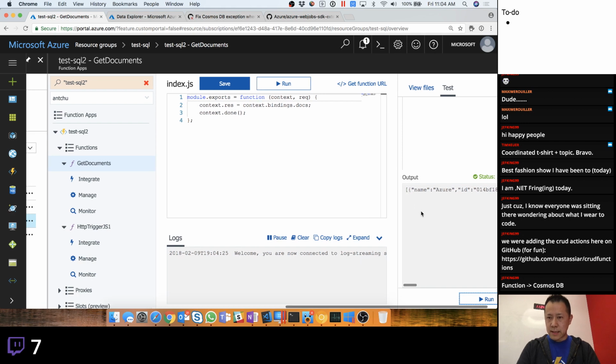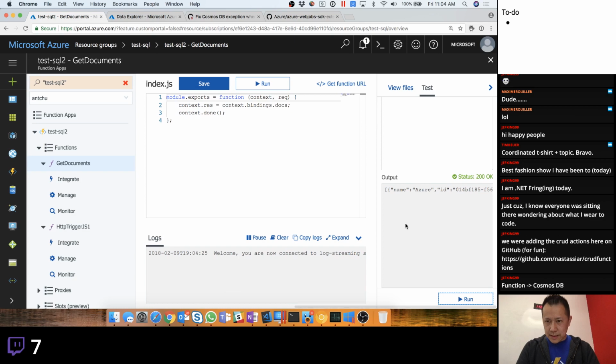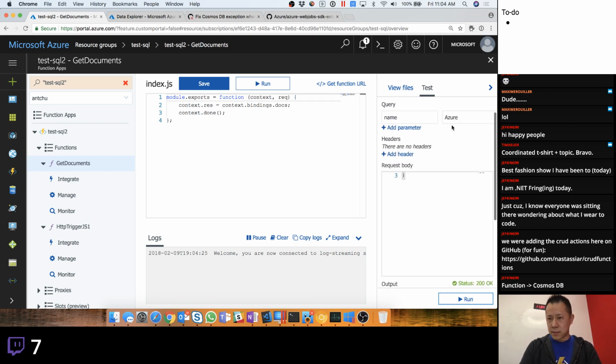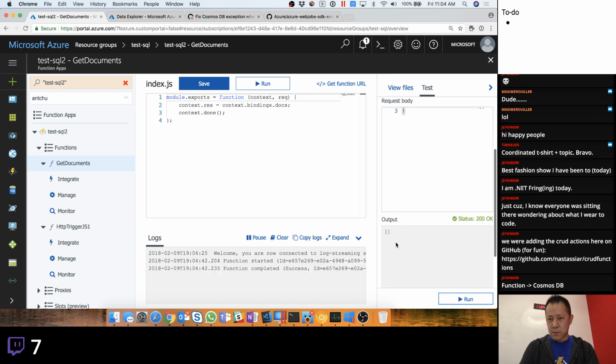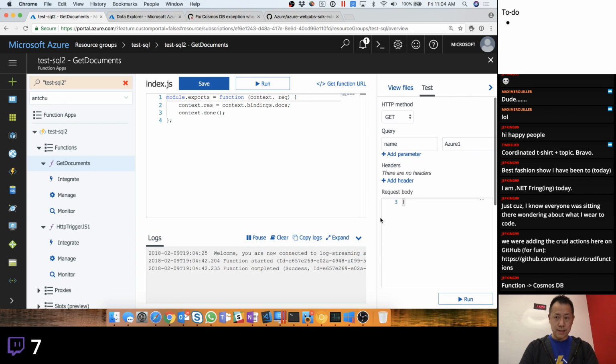And yep, it worked. And this time, again, this is a very small font, but it actually came back as an array because we can potentially get more than one document here. We can actually see that if we just search for something named Azure 1, for example, we run it, we should get back an empty array, which we did. All right, so that's good.